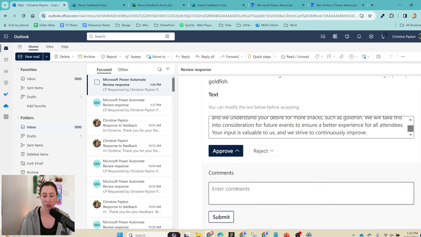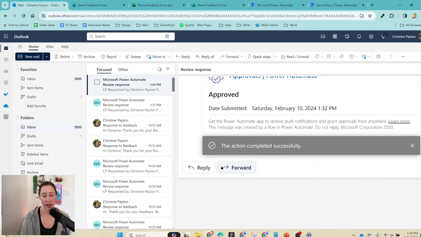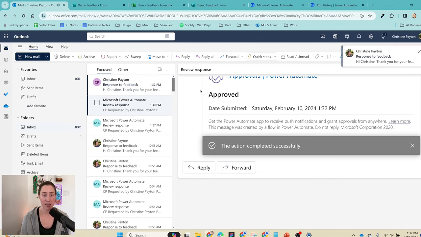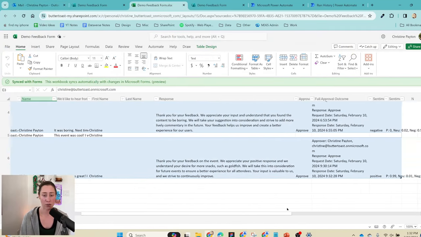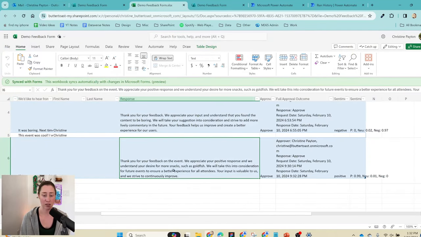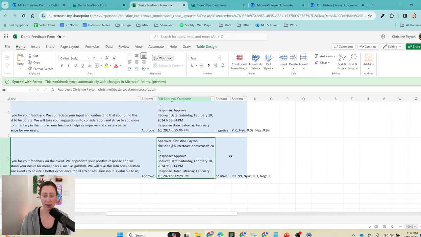I'm going to leave it as is for now. We can enter comments if we want to and submit it. And with that, it actually goes and updates the Excel file that the Microsoft form is synced to store everything that we're doing. So the responses here, this is the approved response, not the raw one, the outcome of the approval and my feedback. And then we also have a sentiment value here. So this one is a positive review and you can see the scores for it here.